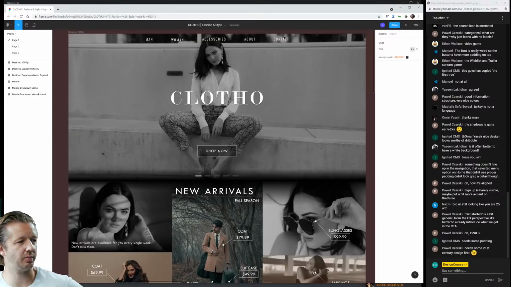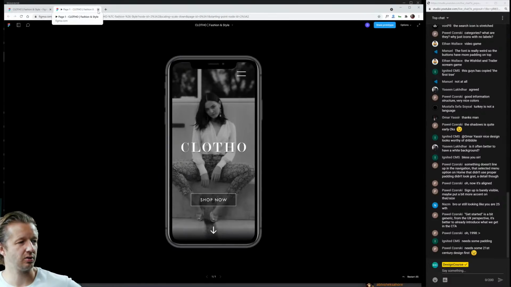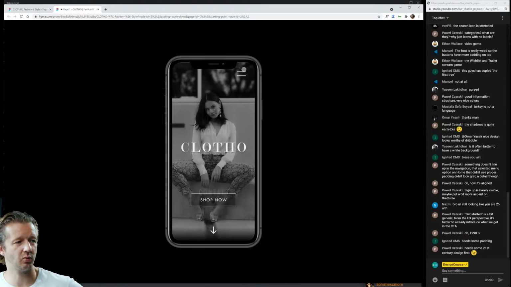Man, woman, accessories, about, contact. Clotho. Is it clotho or clotho? Shop now. All right, so it's simple enough. I could see that this is intended to be a slider. Let's see if this is actually... All right, so it's here in mobile format. I like this portion right here. This is nice. It would be nice and easy to use if you're on mobile, so that works well.